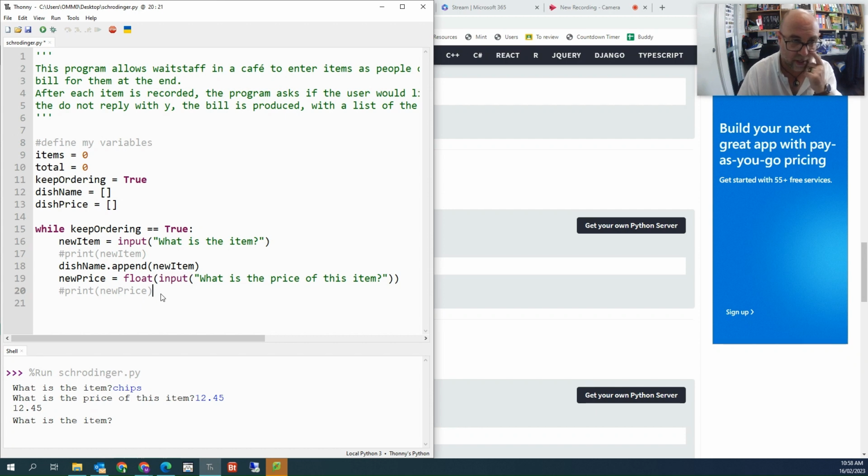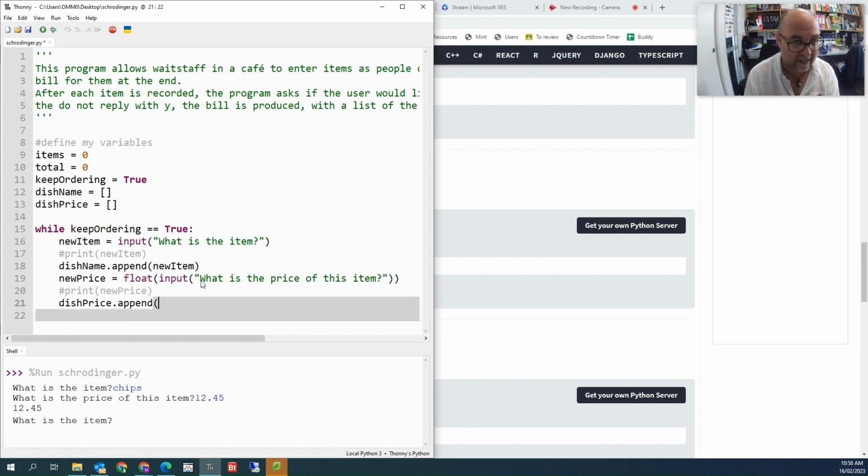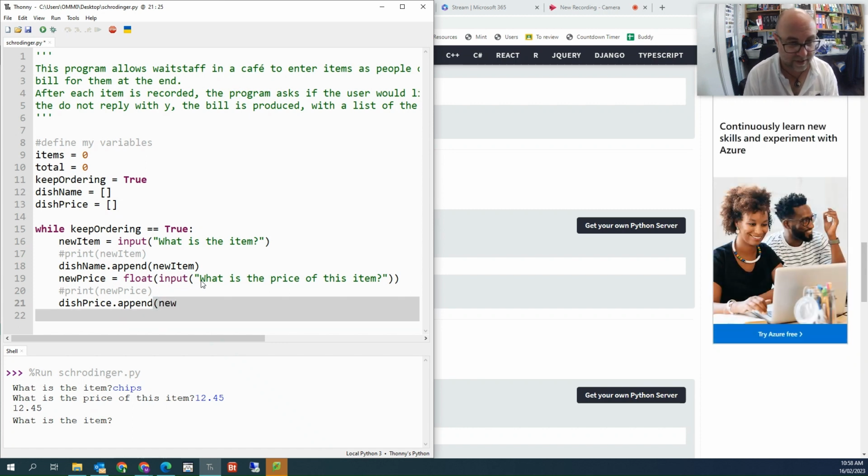Now, of course, I also need to append that to the array. So dish_price.append and new price. There we go. So now every time this runs, I'm adding to that array. It's an indexed array, so it's going to be index item 0, then 1, then 2. But because they've got that same number in it, that item number, they're going to match when I pull them out again.